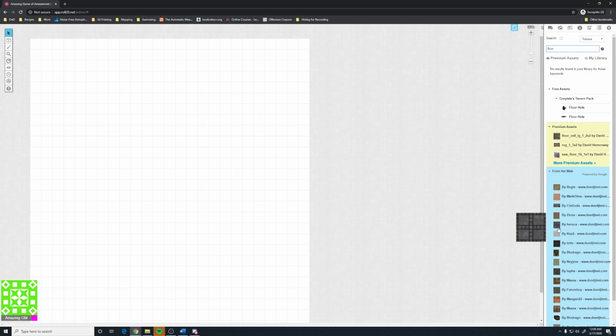Oh, look at that. We have tons of floors. So I'm going to go ahead and pull a floor. Anything in gold is a premium asset. Anything in blue is from the web. So I'll pull the floor over. Great. I got 1 floor tile. Now we're going to have to Control C this and Control V it, and it will stack on top of each other. So I'm Control Ving 30 times.